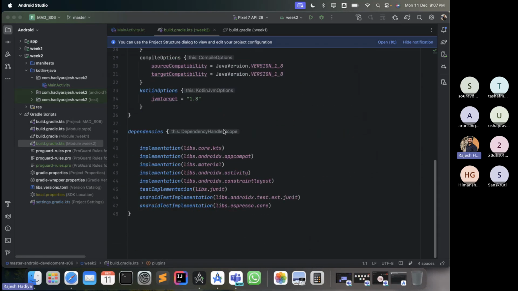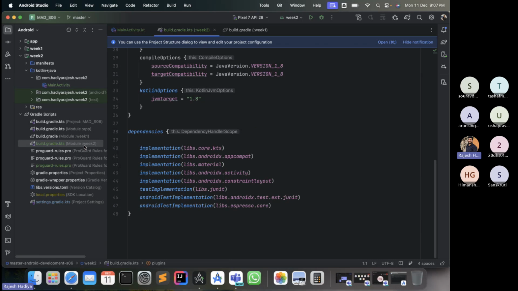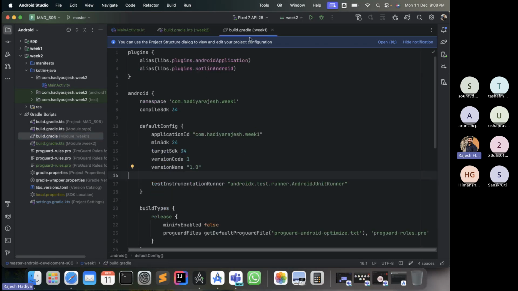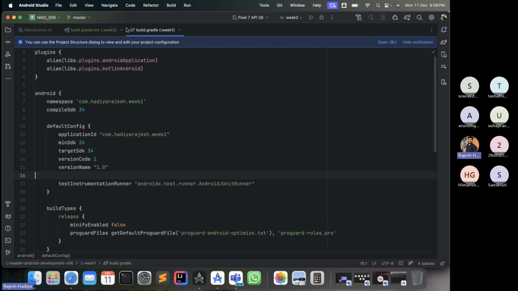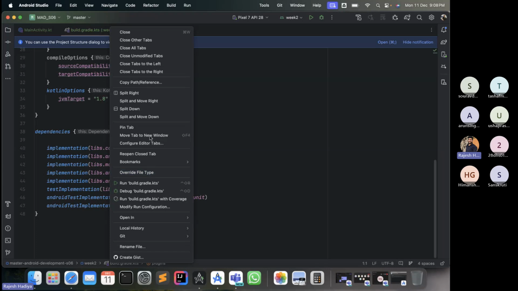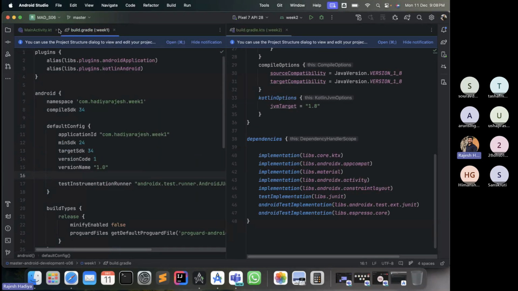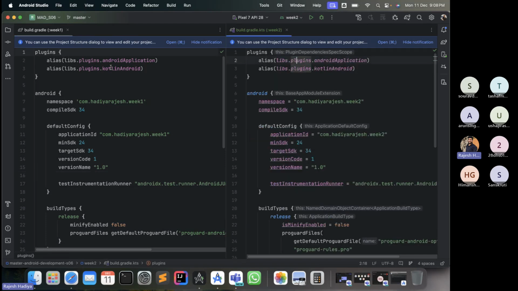Okay, cool. Let's have a look at these things. So this is module 1, and this is week 2. This is a Groovy based build file. This is a Kotlin based build file. So if we compare them side by side, let's do so. Let's split right. This is one, and okay. This is a Groovy based build file, and this is a Kotlin based build file.